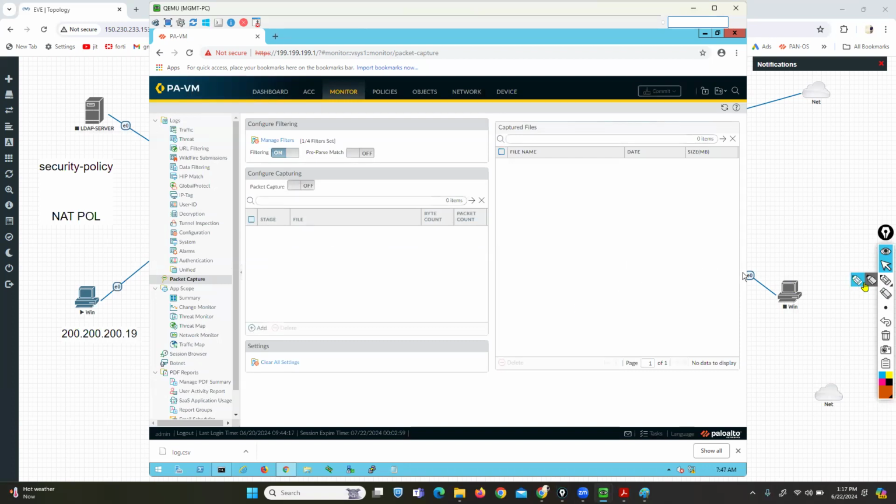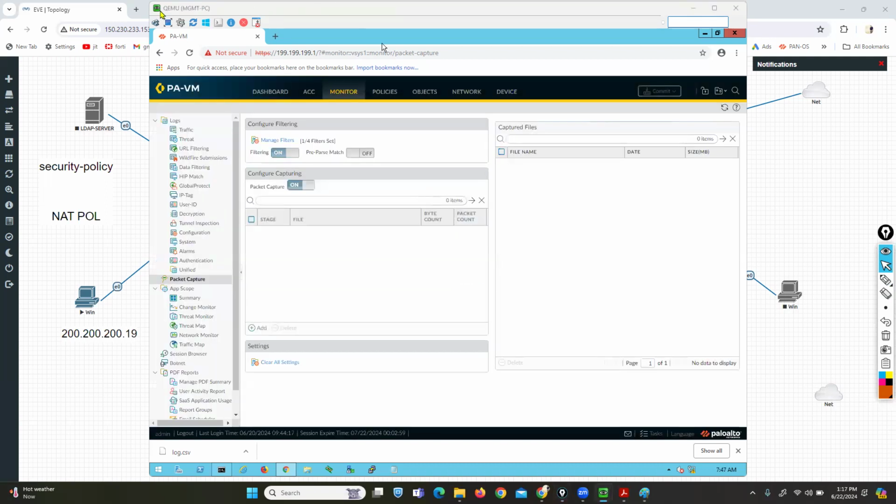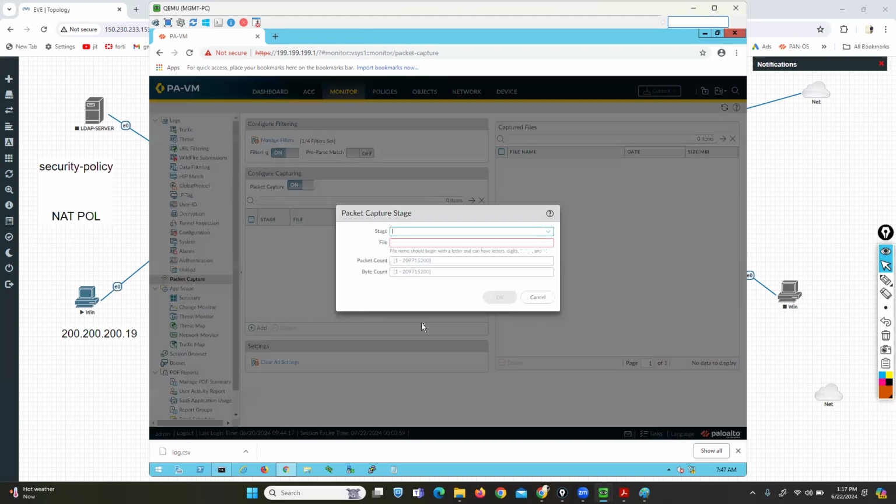After that, you can go to configure capturing. You can just first enable here. First enable packet capturing option. Packet capturing option, you can click on add. And now we can define a stage.